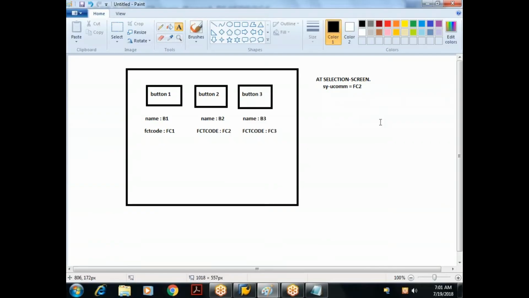Every button on the selection screen needs to be associated with a function code. Function code is used for identifying the selected button at runtime. Suppose the screen is displayed to the user. If the user clicks on the second button, what happens? SAP will trigger an event called AT SELECTION SCREEN, and the function code of that interacted button will be captured in the system field called sy-ucomm. So what is the function code of the second button?